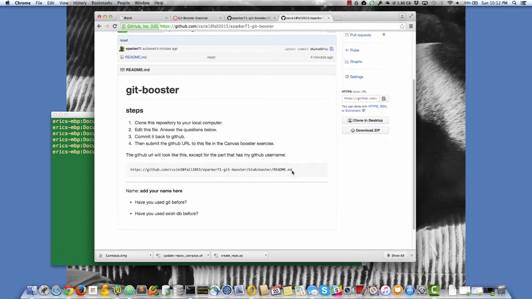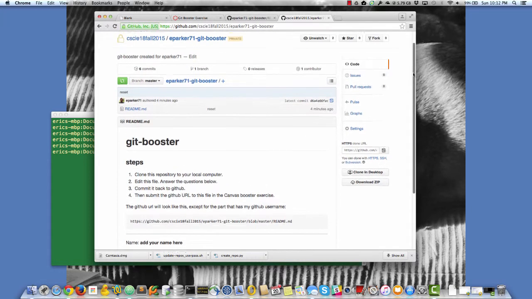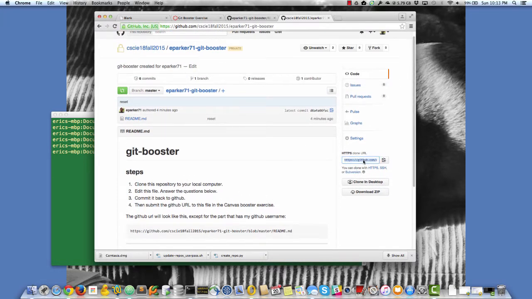You can ignore everything above this line here. All that you have to do is come down here and answer these questions. You have to put your name here and answer these two questions, and then commit the file back. So let's get started so we can see what that looks like. If you'll notice over here on the right hand side we have this URL. So I'm going to just copy that.